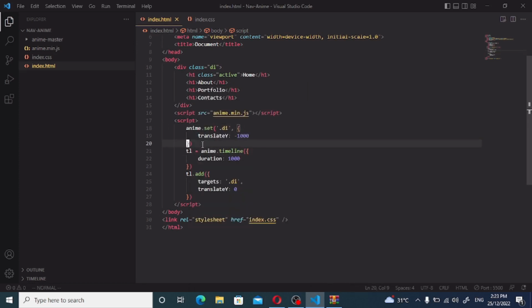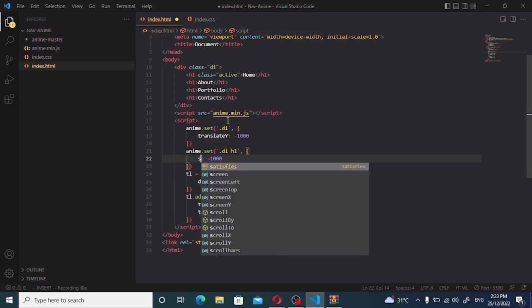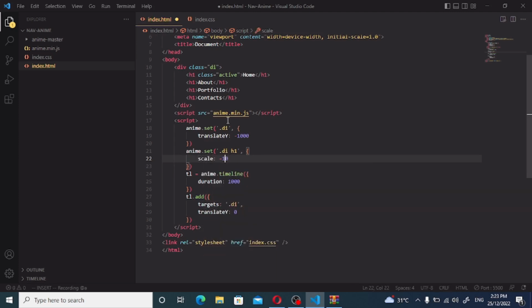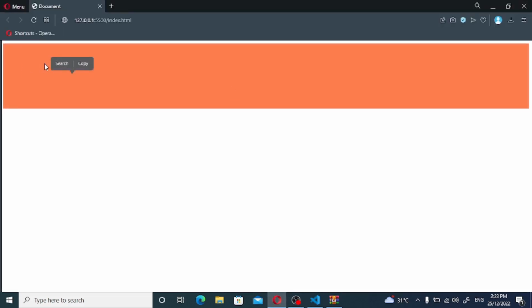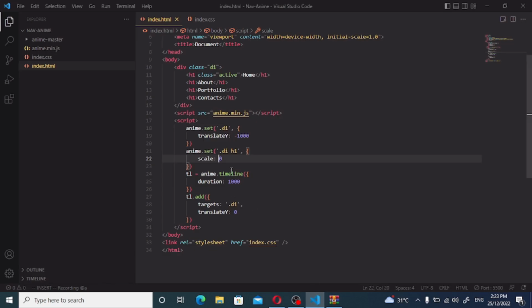copy, then paste it. Instead of writing .di, write .dih1, and then set the scale to 0. Now you see that these have suddenly disappeared out of nowhere. Because this, it just sets these h1 scale to 0.